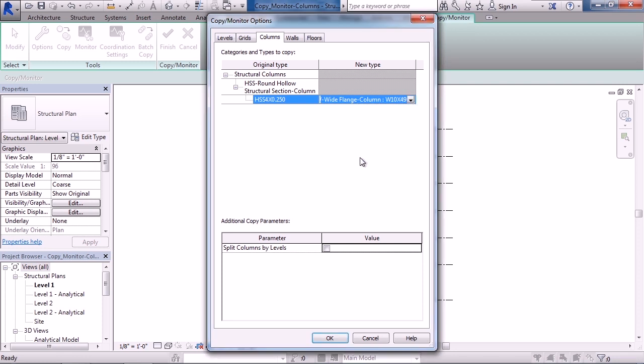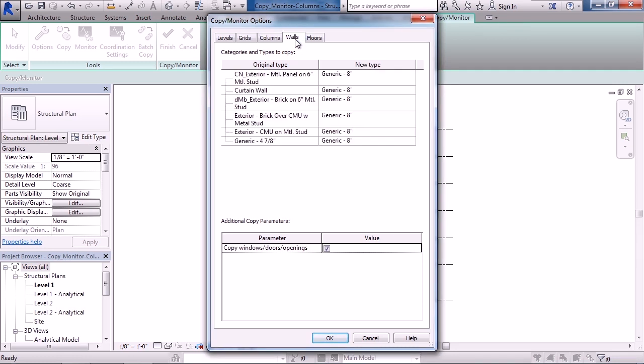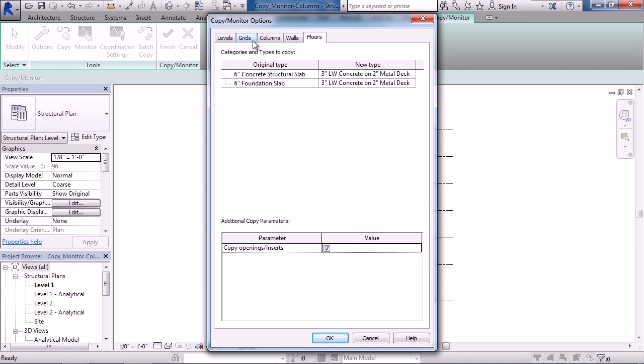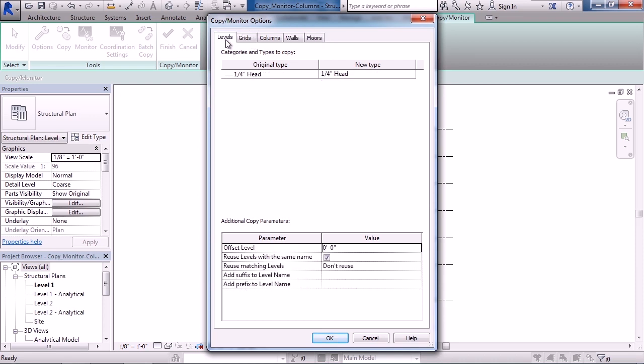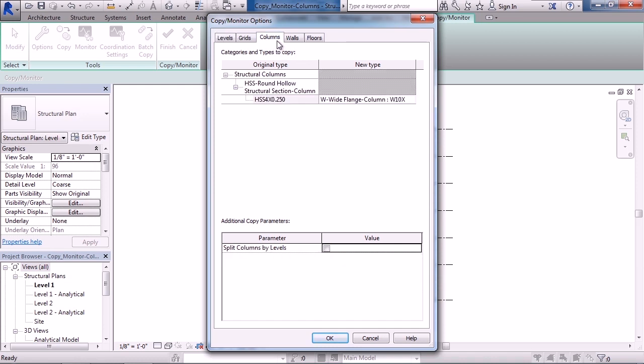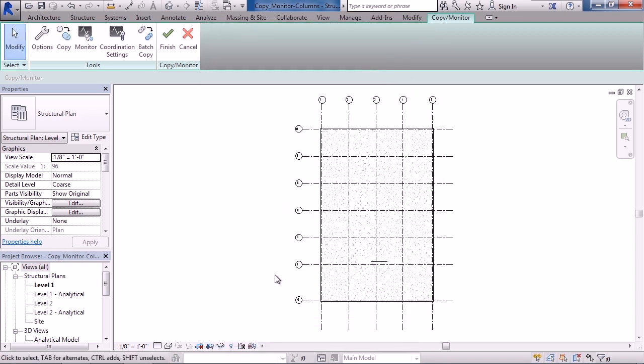I'm going to leave it set as is. And I can do the same thing for walls, for floors, grids, and also levels as well. So you can see there's a variety of different things you could monitor when you're copying. Again, this is basically setting it up so that if it doesn't exist in my project, I'm copying it from the linked Revit project, and then I'll monitor it. In this case, we're going to copy the actual column. Go ahead and click OK. So that was the setting.